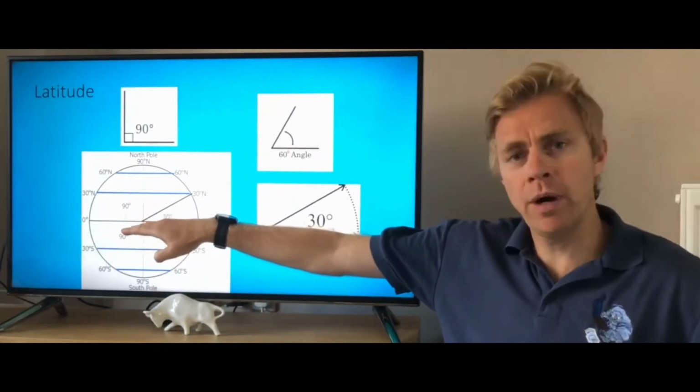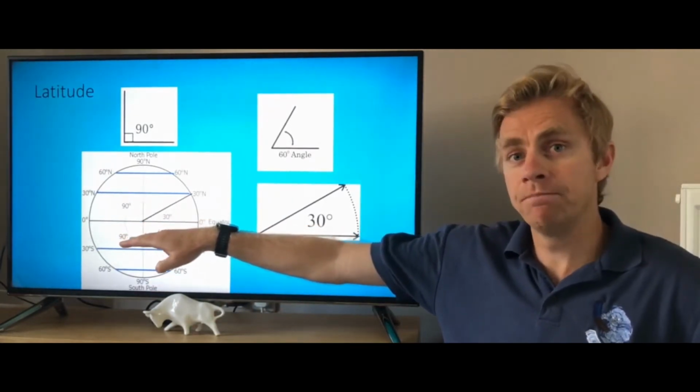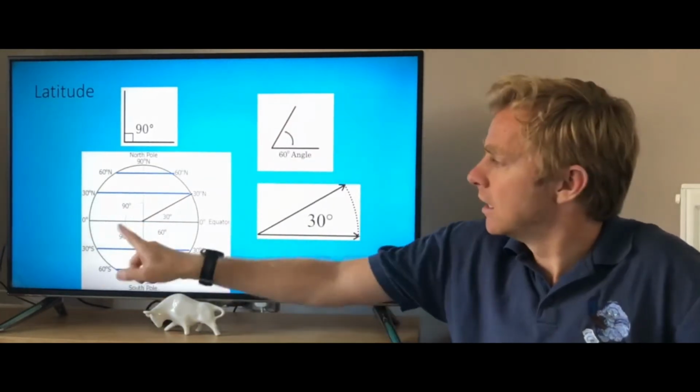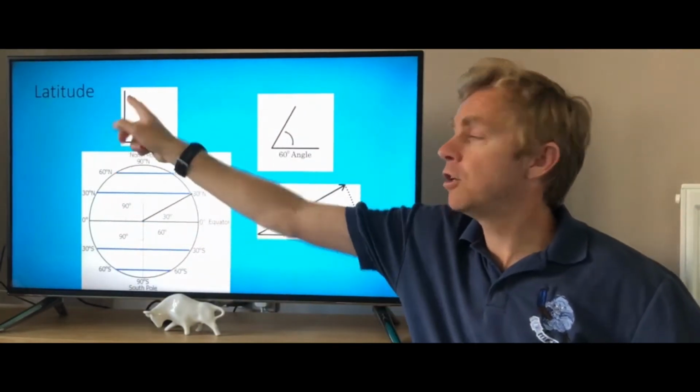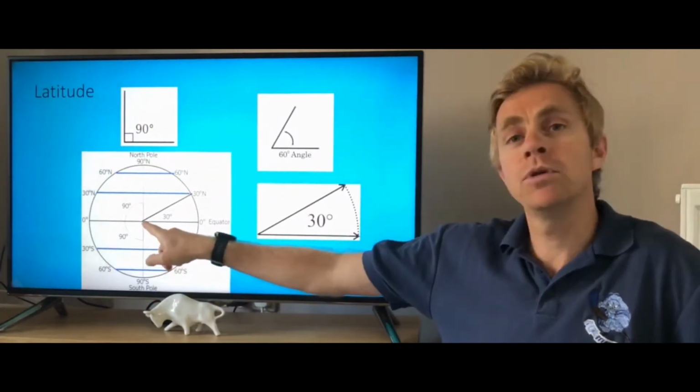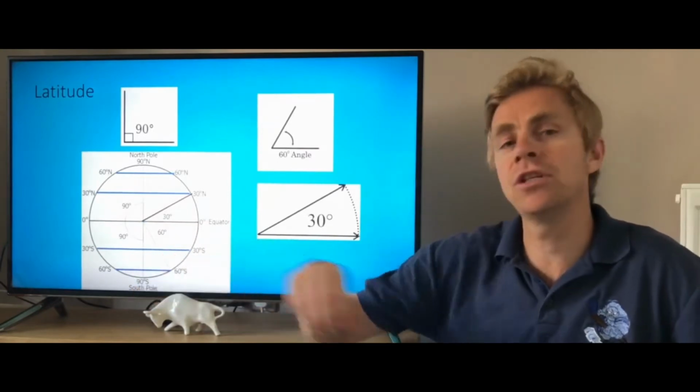So, the equator, middle of the Earth, is 0. The North Pole is 90 degrees north of the equator. So you can see that there is a 90-degree line. Nice bit of geometry coming into it. The same applies for 90 degrees south. It takes us to the South Pole.